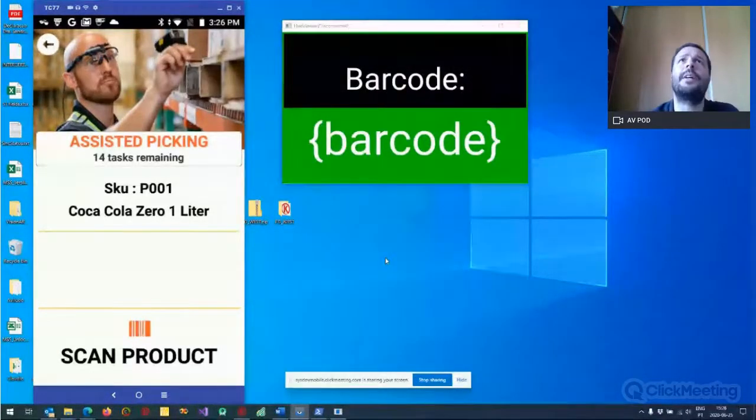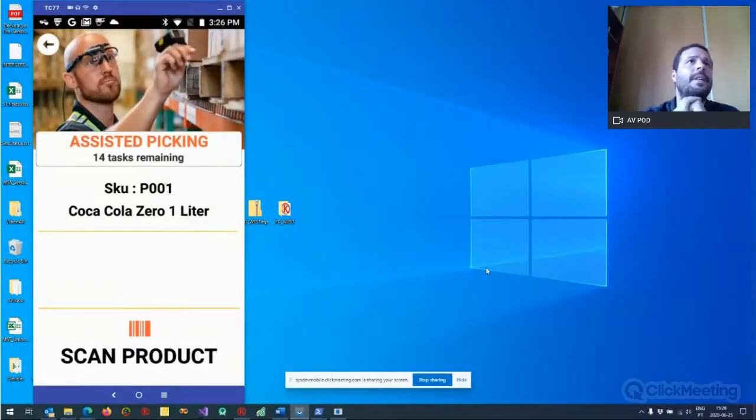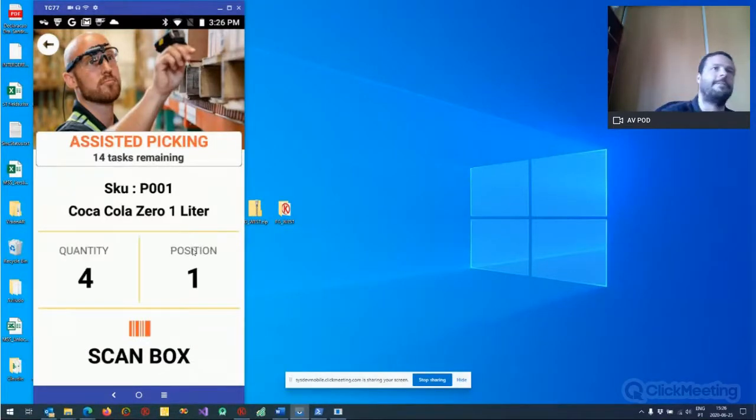I'm not using the glasses right now, so I can even close this. So I have a project in Kalipso running on the device that is telling the user what he has to do. Basically, it's telling him, go and pick up Coca-Cola Zero 1 liter. And I have to scan the barcode of that device. Then it's telling me I should put it in box number 1 for Coca-Colas.